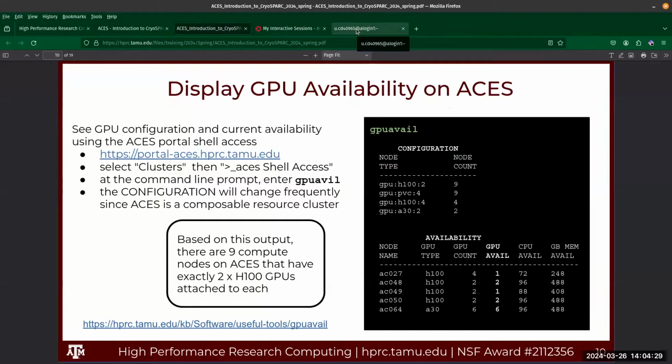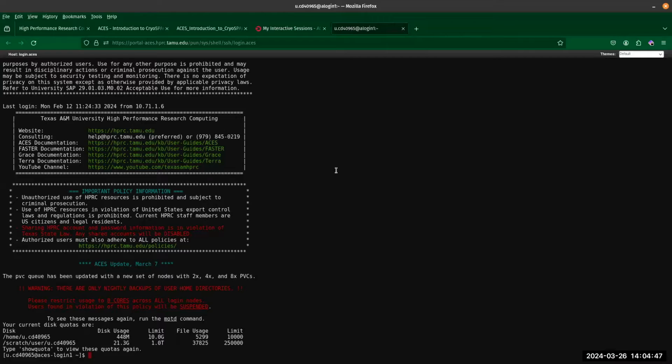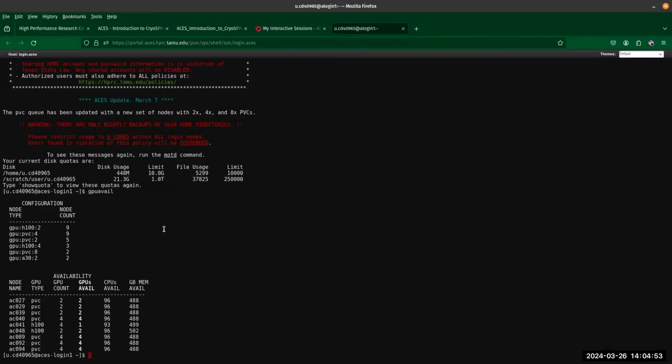If you want to start a CryoSPARC job, you can either launch it on the H100s or on the A30s. It hasn't been tested on the PVC nodes, so we only have options for H100 and A30. Once you reach the command line, you can type in GPU eval, and it'll show you the current configuration, which may be different from what's on the slide.